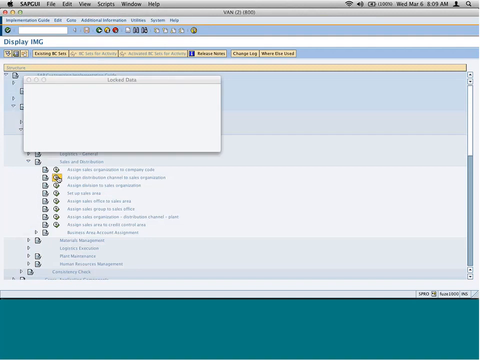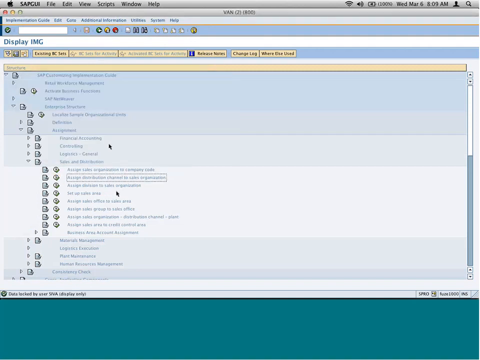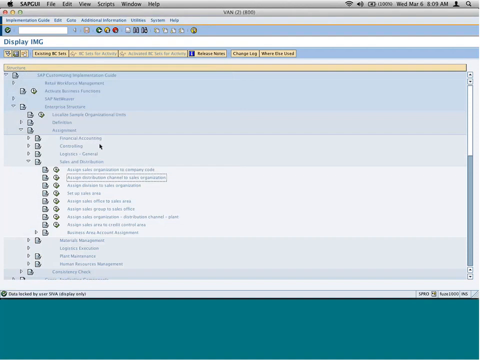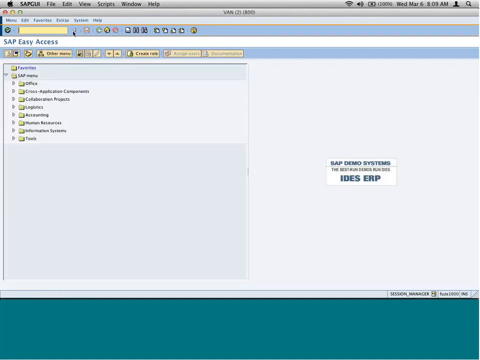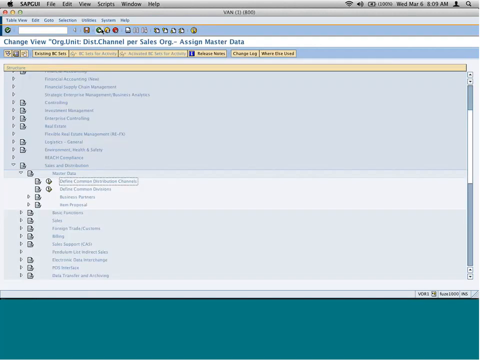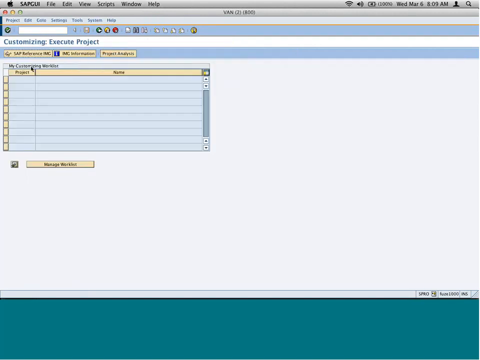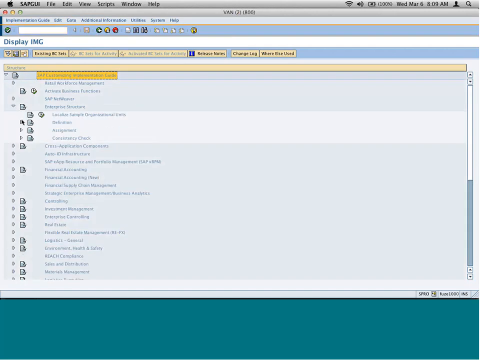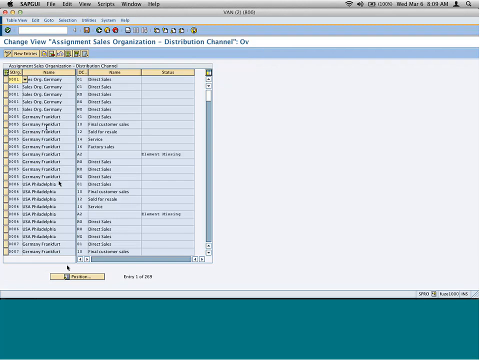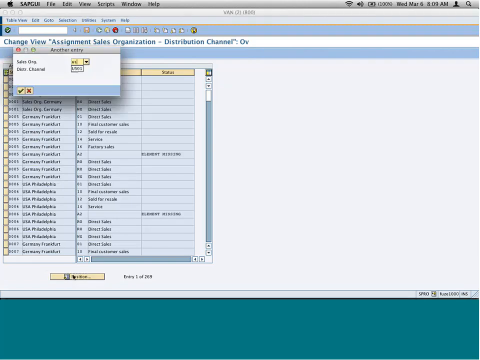Assign distribution channel to sales org. Oops, I locked it. Well, I think it's still saving it. Yeah, now the window is open. Okay, it's because of that. Enterprise structure, assignment, sales and distribution. Assign distribution channel to sales org. So what's our sales org? US01.